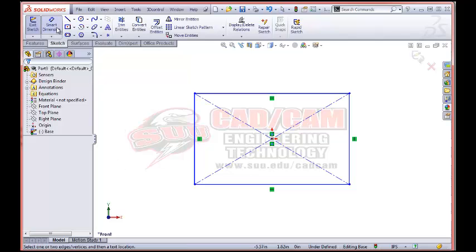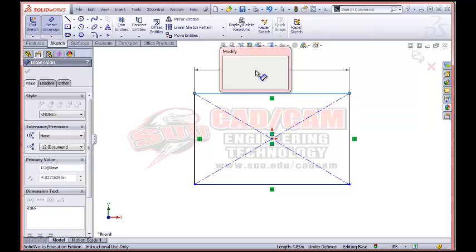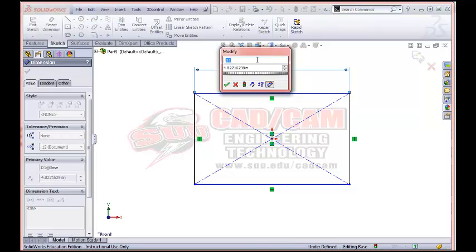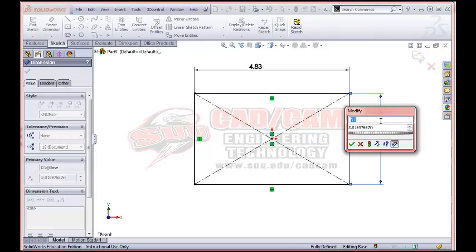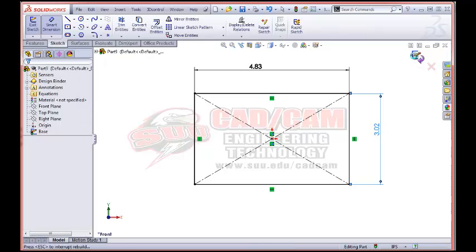So I'm going to add Smart Dimension. I'm going to rename this as well, so I'm going to click up above here, and this is going to be my length. Notice it's length at base. Do the same thing here, click above there. It's going to be width. I'm going to exit that sketch.